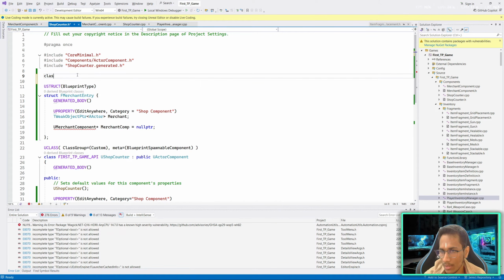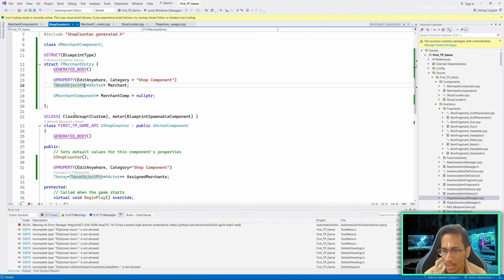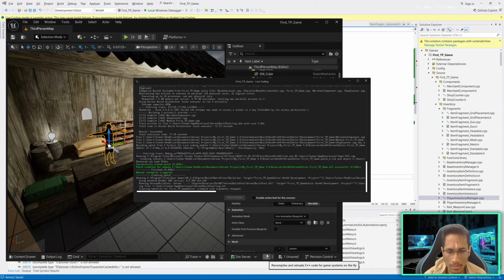and we want to tell Unreal that this class exists. Don't include its header file because we do not want anything from inside. Just believe that it exists. Okay, and the error is gone. Great. Now what you can do, instead of storing weak object pointer in the assigned merchant, you will take this merchant entry. All right. Let's go and hit live coding again.